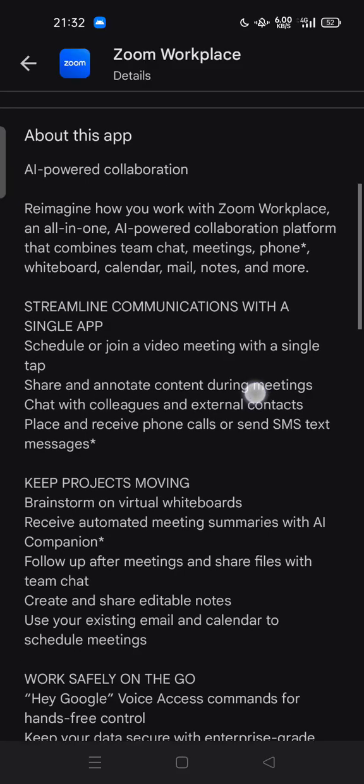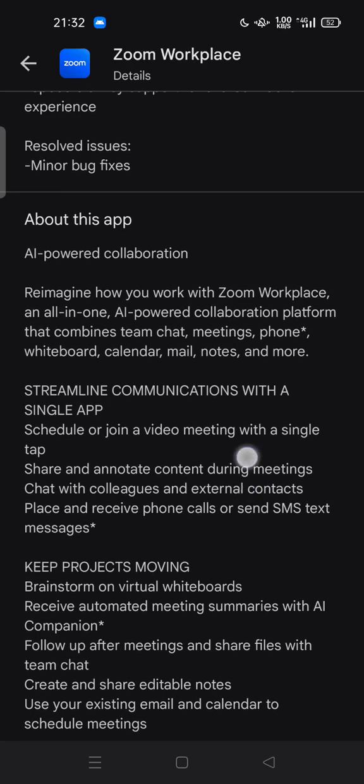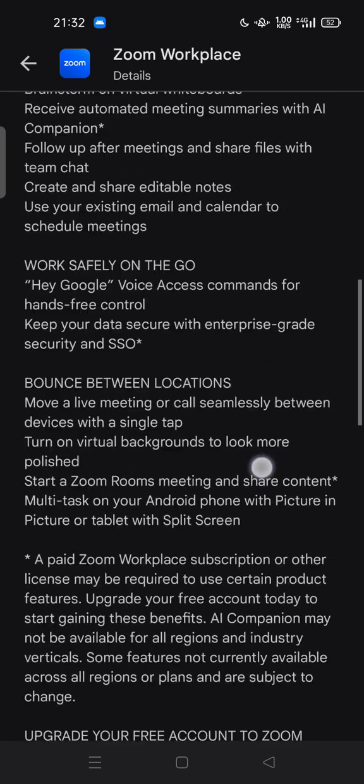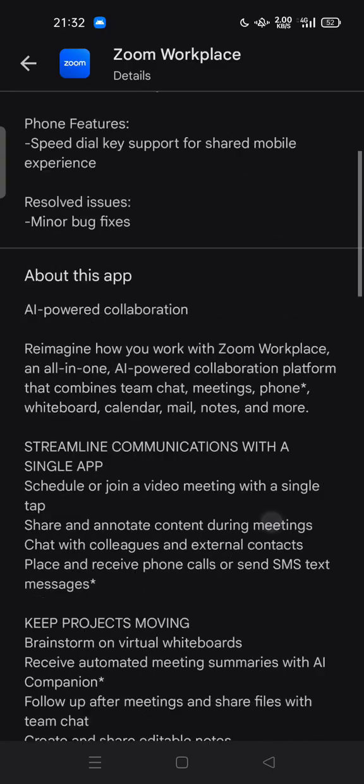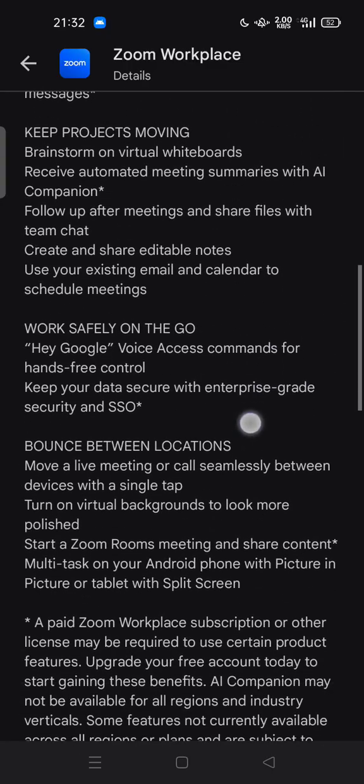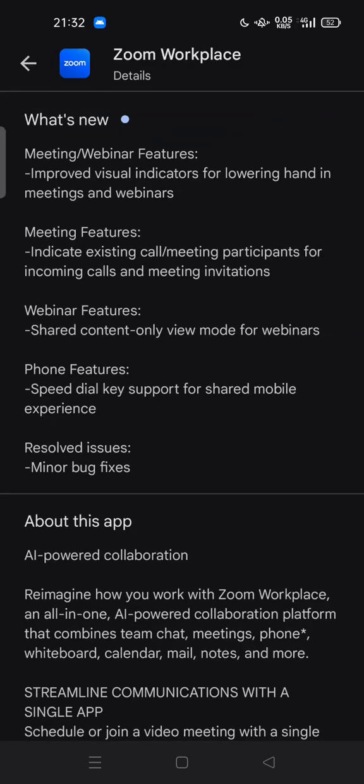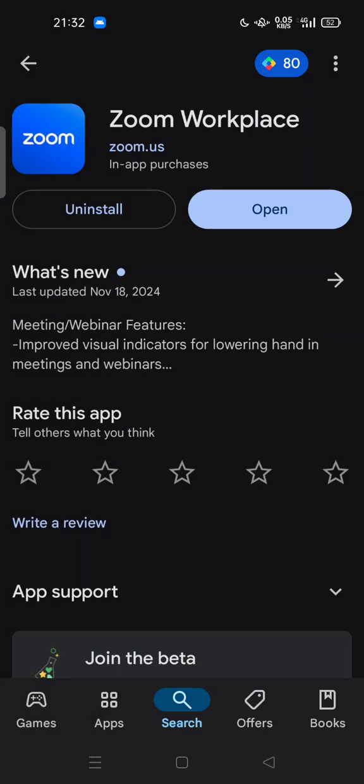And of course there is AI-powered collaboration, and if you want to enjoy all the services provided by Zoom, you need to update first.